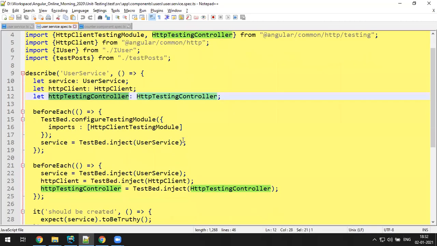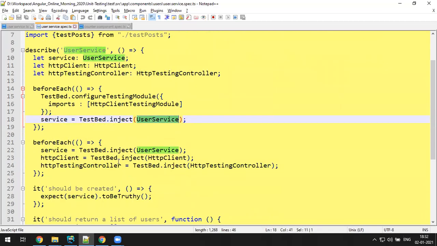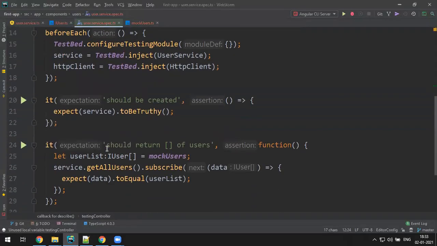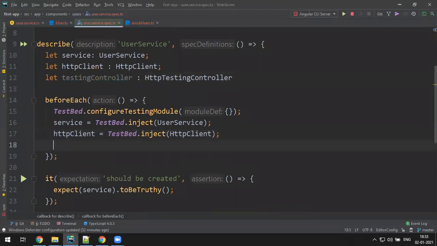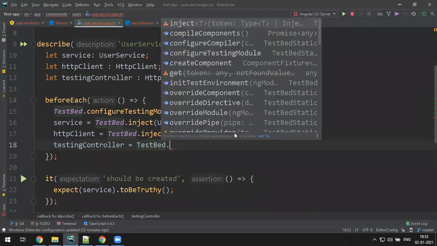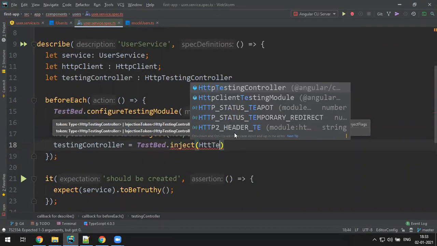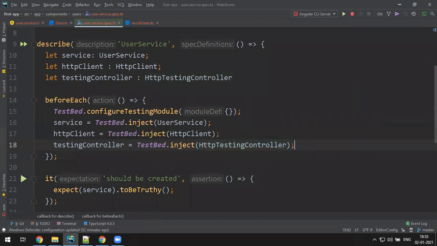You write service = TestBed.inject(UserService), and in beforeEach you get the client as well as the testing controller to be injected. Yes, maybe this testing controller has not been injected. It seems the testing controller variable has been declared, but nowhere has it been injected. Oh, this guy. testingController is equal to TestBed.inject(HttpTestingController). Yeah, it's been injected. Is it okay?